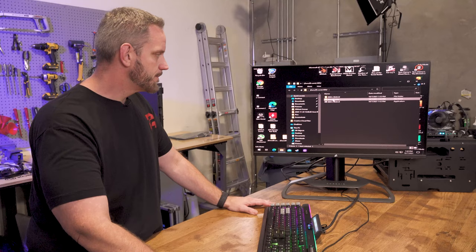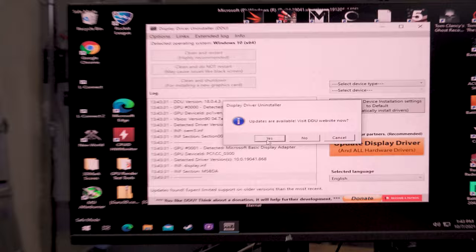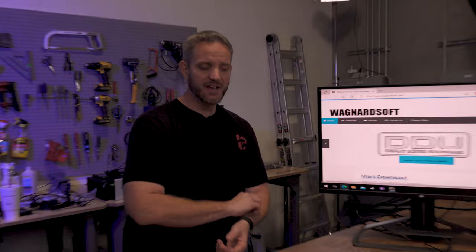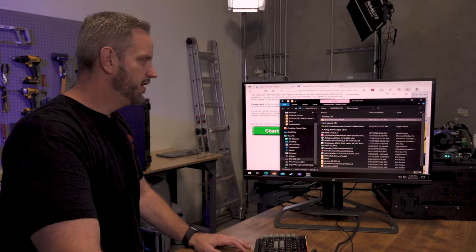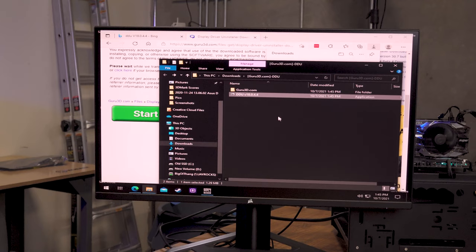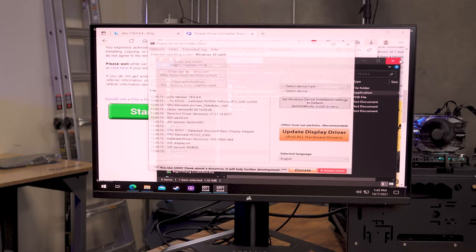And again, we're gonna do this inside of safe mode. Now I'm downloading the latest version. It's always recommended, obviously, to download the latest version. So we've got our latest version and we need to extract it. It's gonna extract DDU 18.0.4.4. And now we can run that.